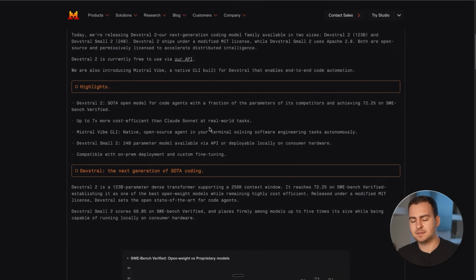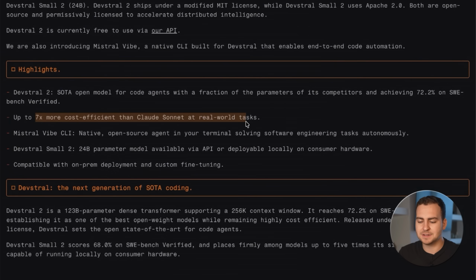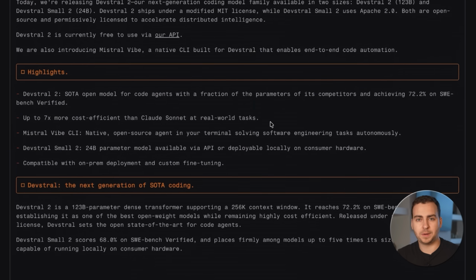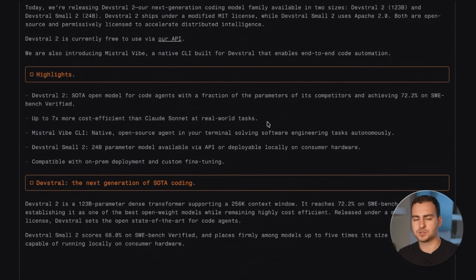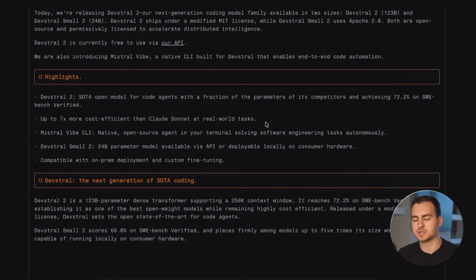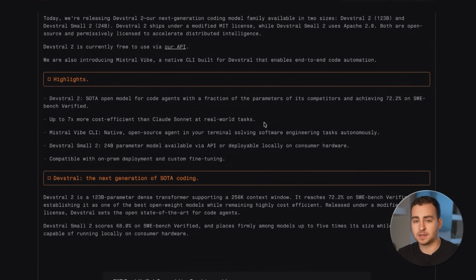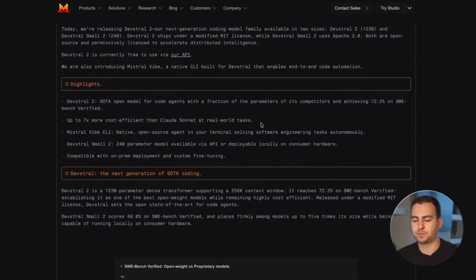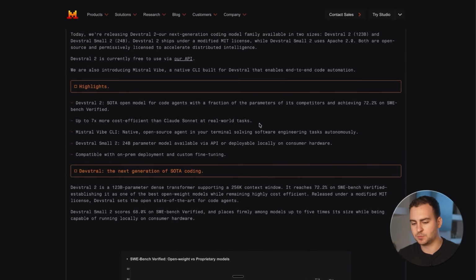And I think the main thing to pay attention to here is that this is 7 times more cost efficient than something like Claude Sonnet. So if you're a real power user and you actually do want to have multiple sub-agents, run multiple terminal windows, etc., you know that using something like Anthropic can be extremely expensive. This has very similar real-world performance while also being 7 times more cost efficient.